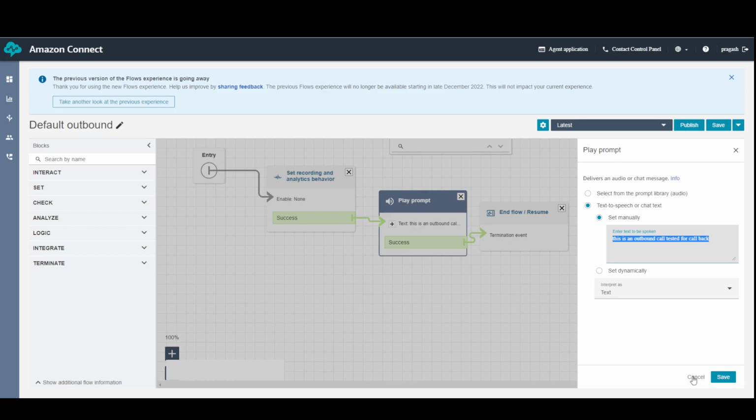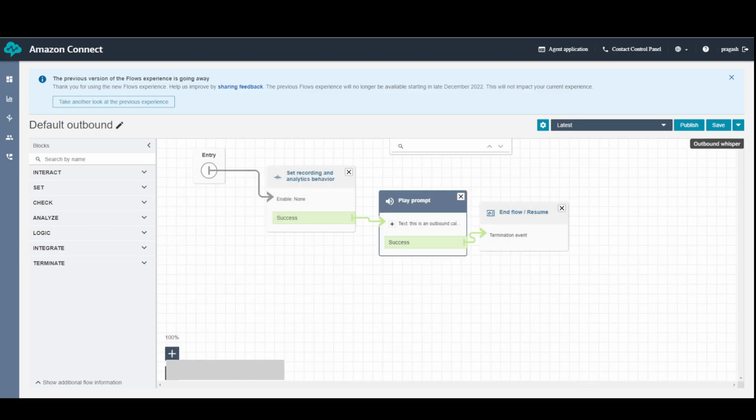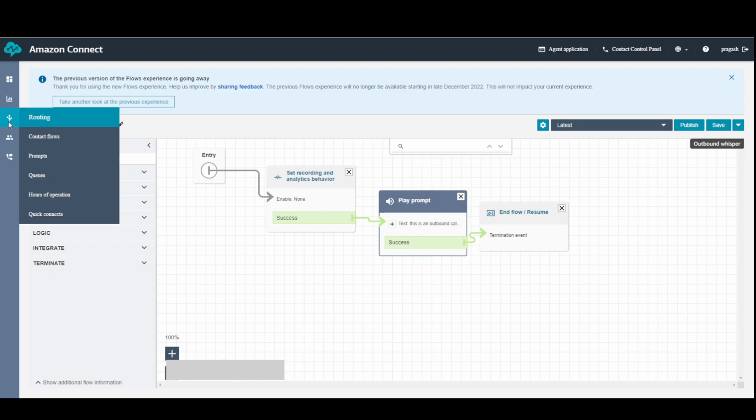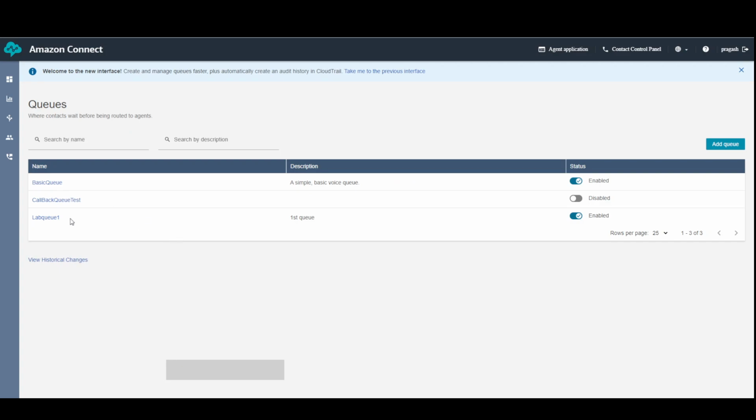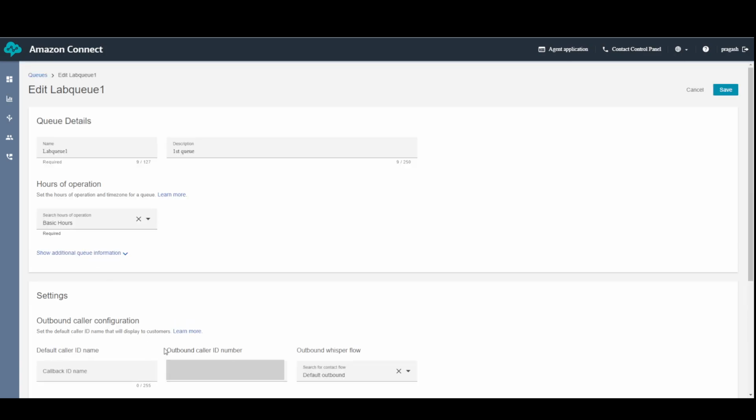I just want to let you know on that. For that, what you have to do is go to the routing and go to the queue. On the queue, whatever queue you are setting, for me it's lab q1. On lab q1, you can select the default outbound flow on the outbound whisper. When you start configuring it, you might get these questions.